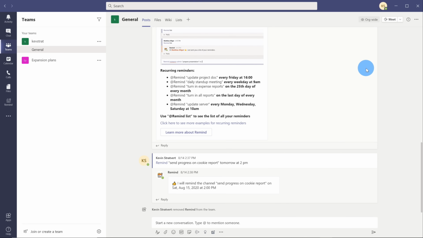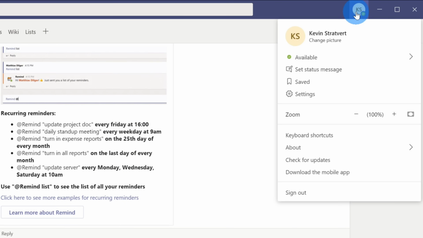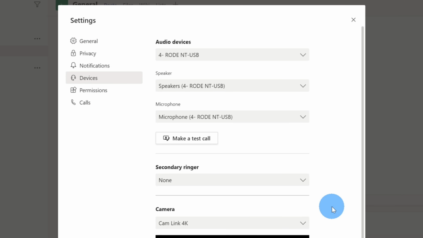Today, I'm in Microsoft Teams. I'm going to go up to the top right-hand corner on the people profile picture, click on this. Underneath here, I'm going to click on settings. Within settings on the left-hand side, I want to click on devices. Once I click on devices, I'll see all of my audio devices, my ringer, my camera. Let's focus on audio devices.